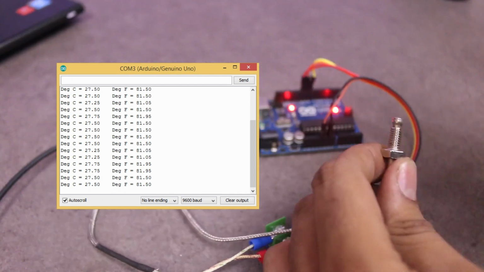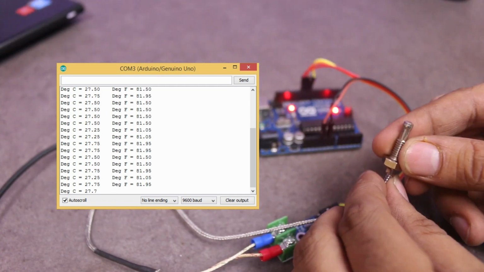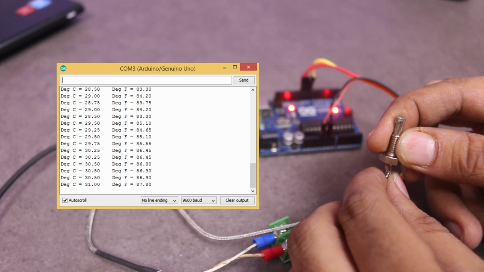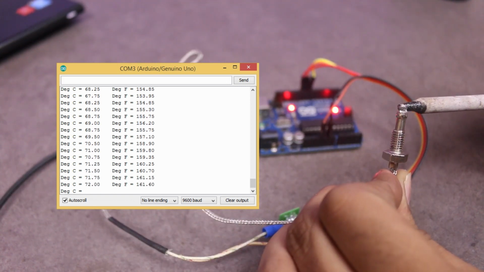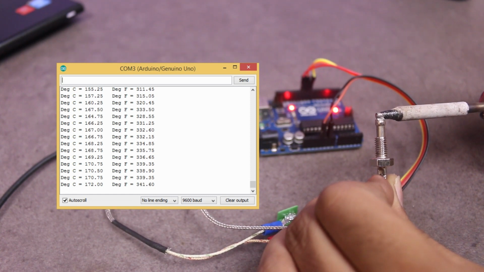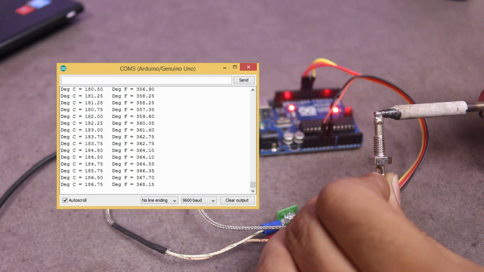Let's check if temperature increases by holding the sensor in hand. Yes, it's increasing. Temperature went up to 185 degrees Celsius when I touch the soldering iron with the sensor.